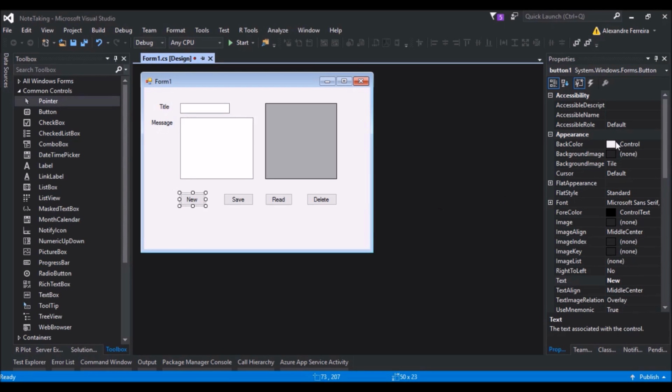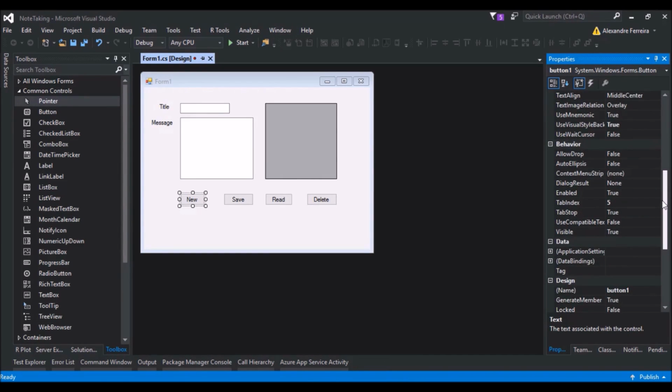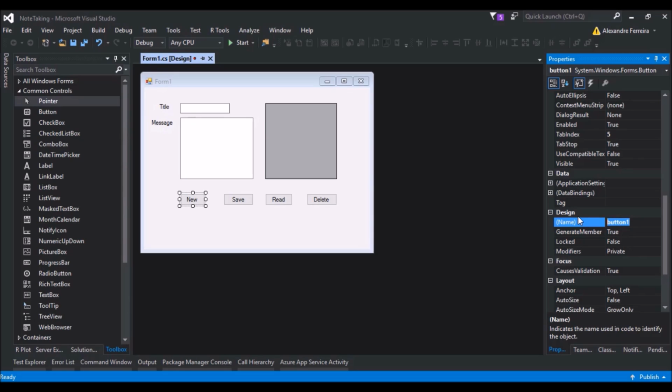And we also want to change the name to be easy to access on our code. Let's call it button new, button save, button read, and button delete.